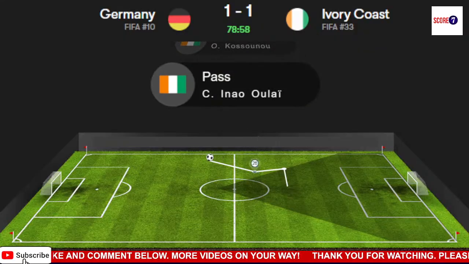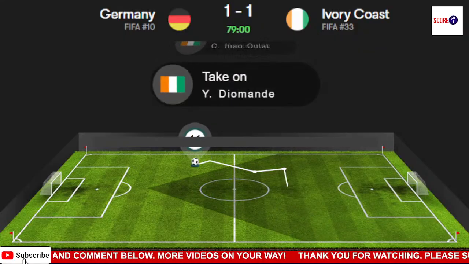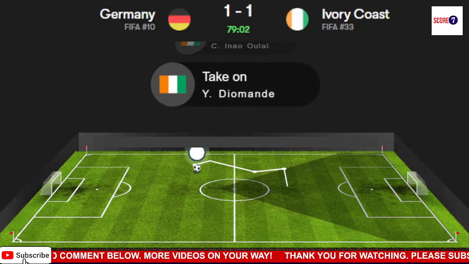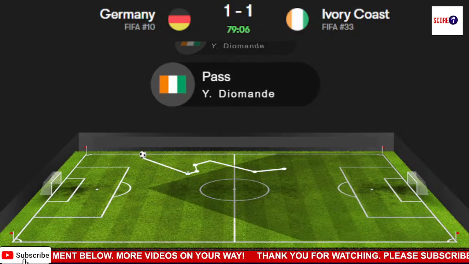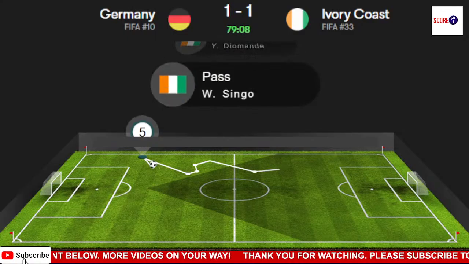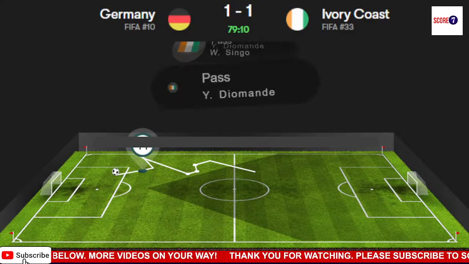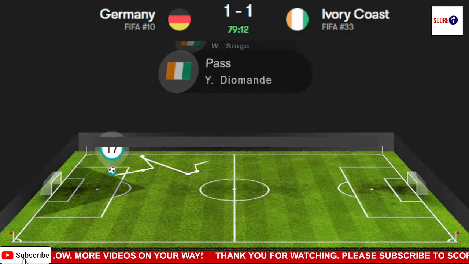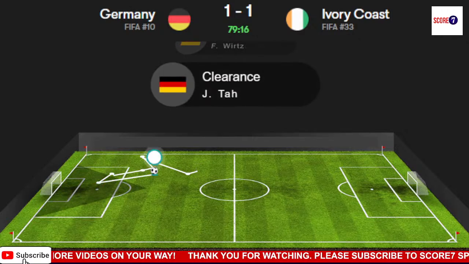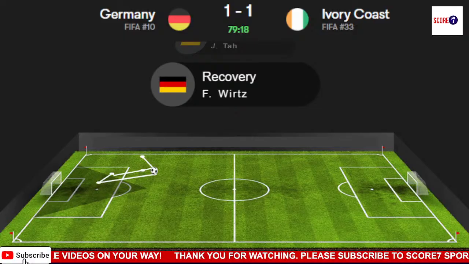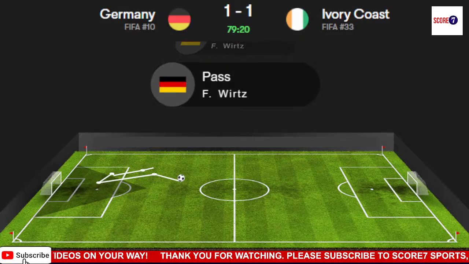1-1 the score. Nick Woltemade, Newcastle United. I was going to say centre forward, but more a midfielder later on in the season. He's readying himself to come on. Will he see some action in this tournament as Diomande has it for the Ivorians? He plays it down the right-hand side to Singo. Singo cuts it back and into the feet of Diomande again. His ball through looks good towards the edge of the box, but it's cleared.